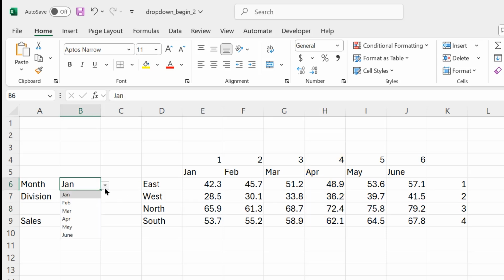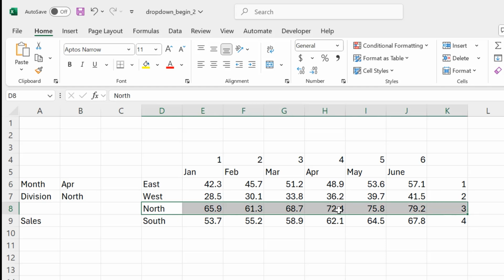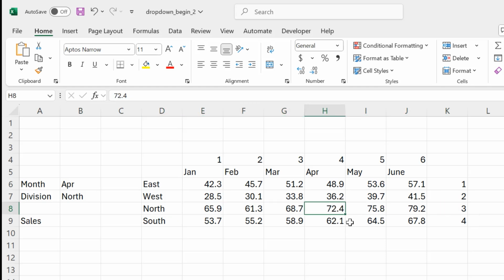Assume that we want April and North. As I look at my two-dimensional data, I can see that April is in column 4 and North is in row 3. The intersection of those two is 72.4. Using the index function, we can retrieve 72.4 from our range using just the row number and the column number. Let's do that.